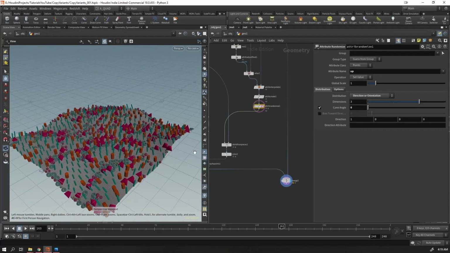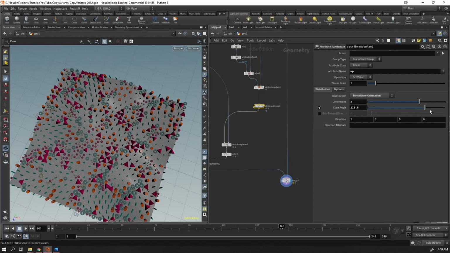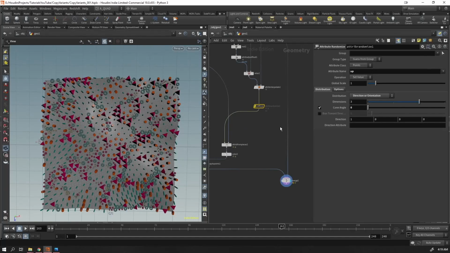orientation. So great. If you want, you can actually just remove this. You don't even have to set it up. If you want, you can disable it, and they're gonna have their original orientation.